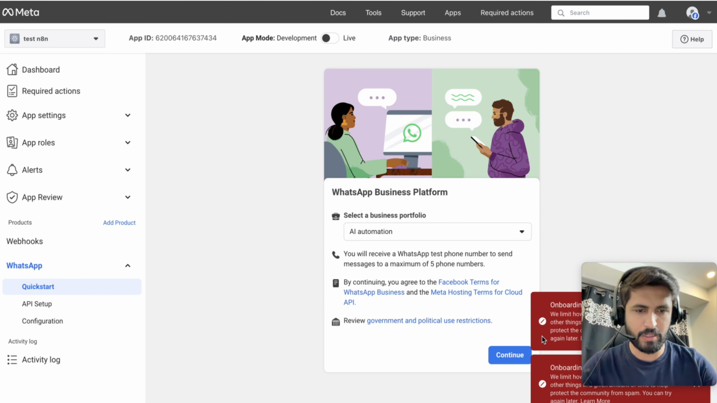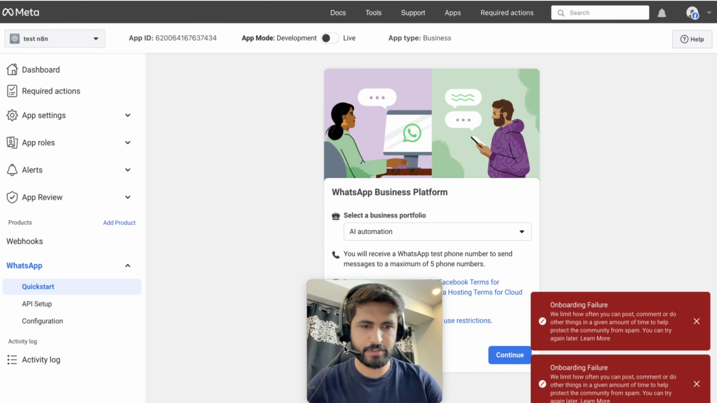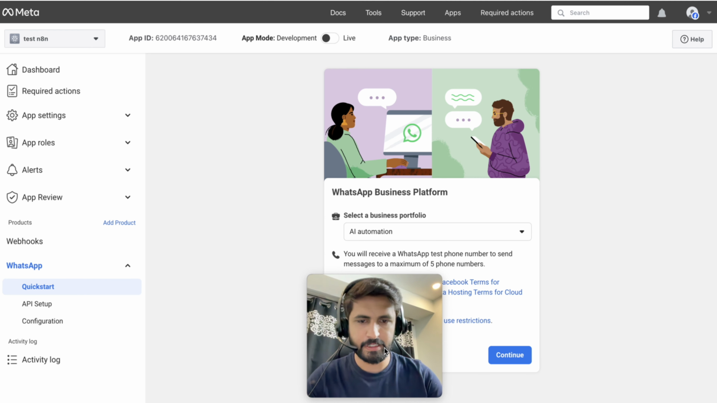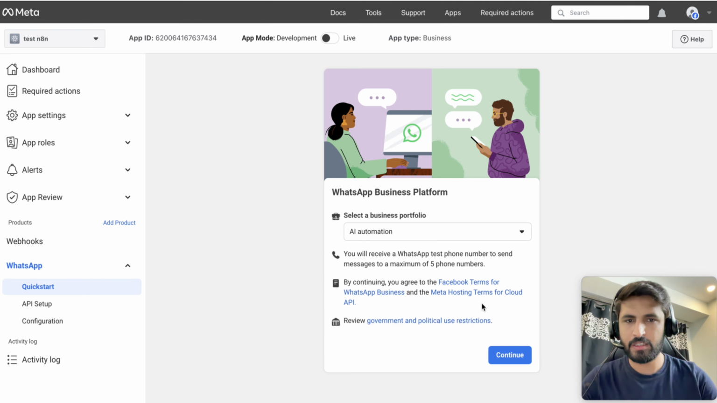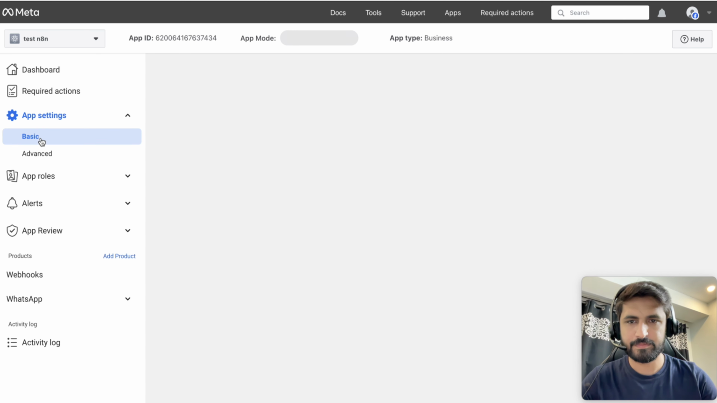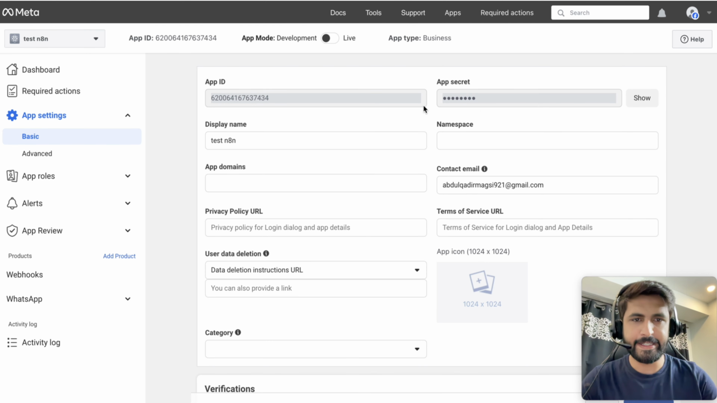I think I already created one, so this is why it gives me warnings, but you then click on continue. After that, you come here to app settings and basic. These app ID and app secret are the two important credentials that we need to configure our WhatsApp node. So I copy these credentials and then write them in the WhatsApp credential node.